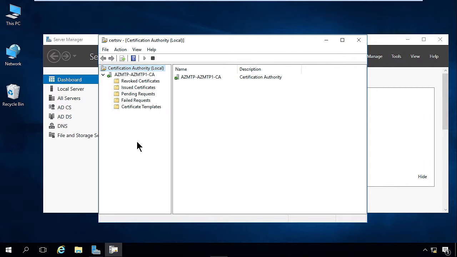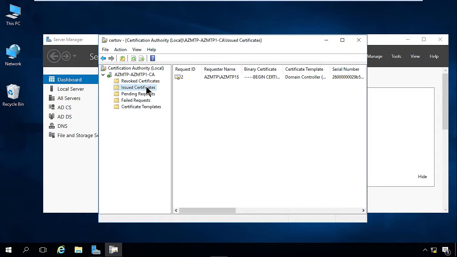Underneath there, you have 5 folders: Revoked Certificates, the Issued Certificates, that's the only one we're using at this point because we already created a certificate, Pending Requests. Remember, some certificate requests come in, and we have to manually authorize them or approve them. Failed Requests, and then Certificate Templates. But let's look at this one right here.